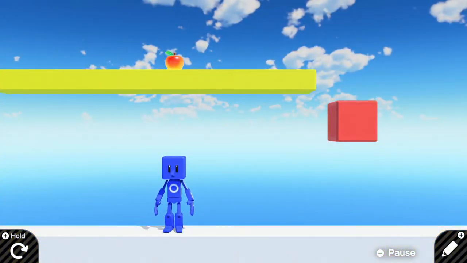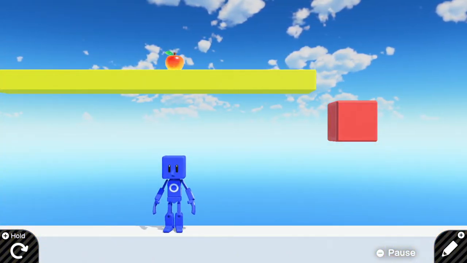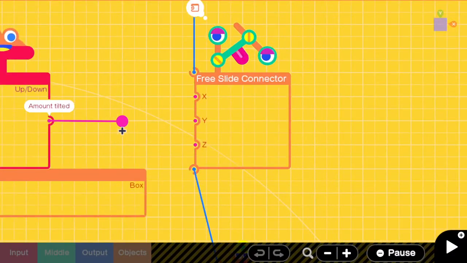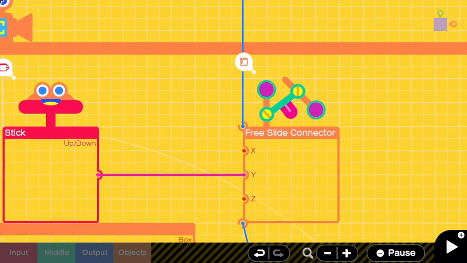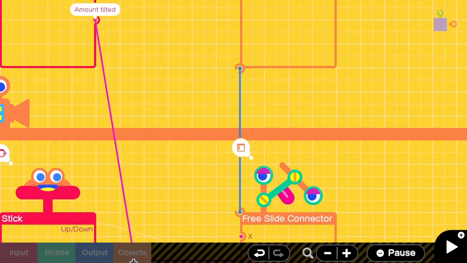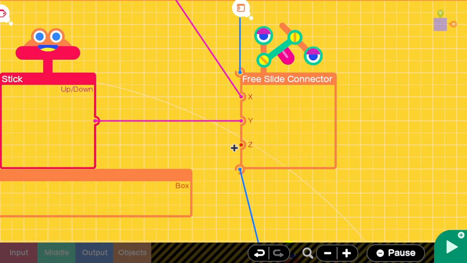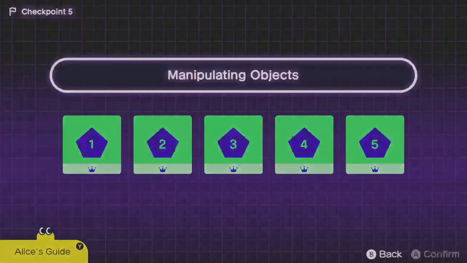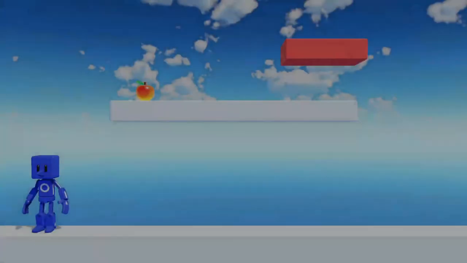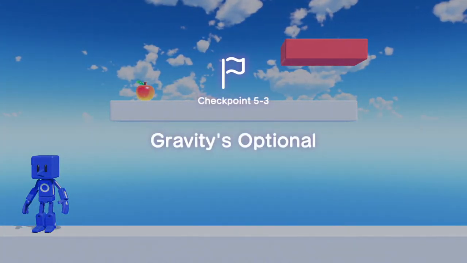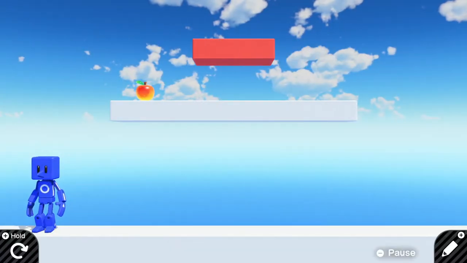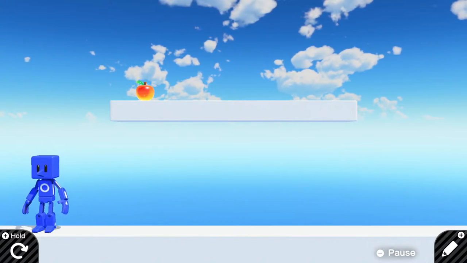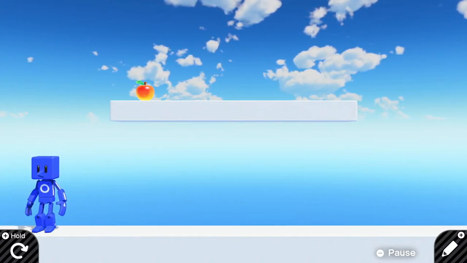So let's see how I want it to move. I want to be able to move it up and down and left and right. So up and down is Y. Left and right is X. Well, I actually thought I was going to push the apple, but breaking the box is maybe better. Gravity is optional. Okay, so that's automatically moving left. But if gravity was on, then it would fall down and push the apple.